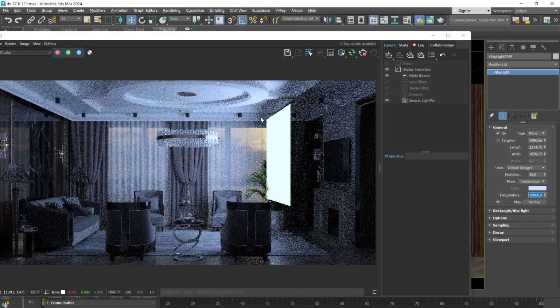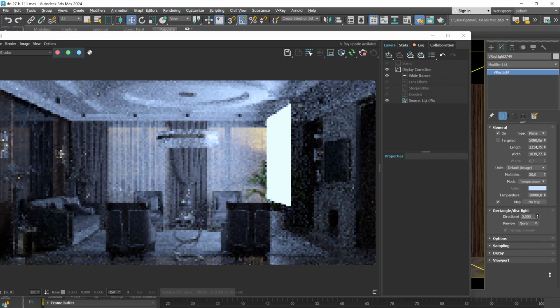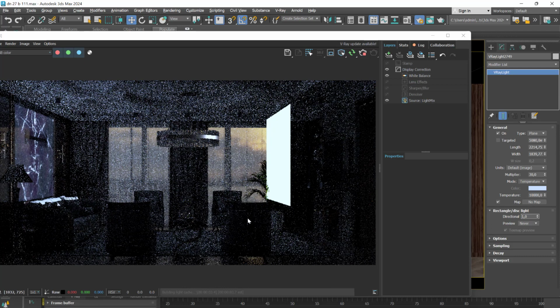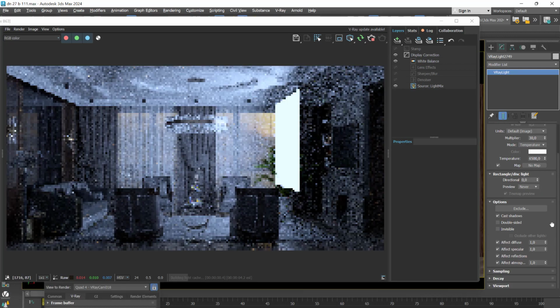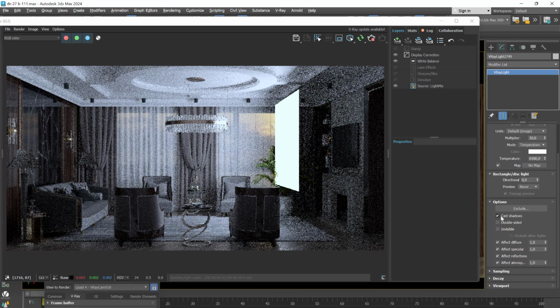Next we have the option of direction of our light. It's emitting light 180 degrees in front of it, so we can narrow the light if we want, but basically we will not do this for interiors. Next we have the options. They are mainly used to control the lights in V-Ray.